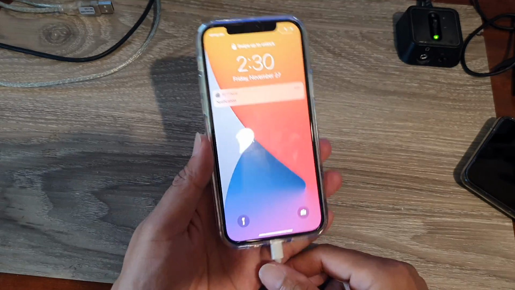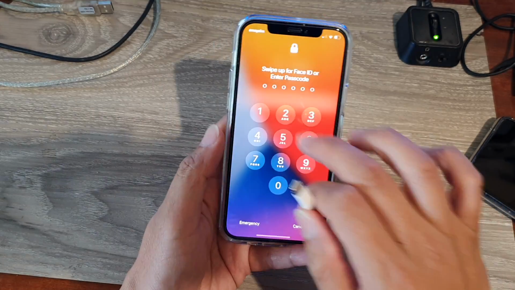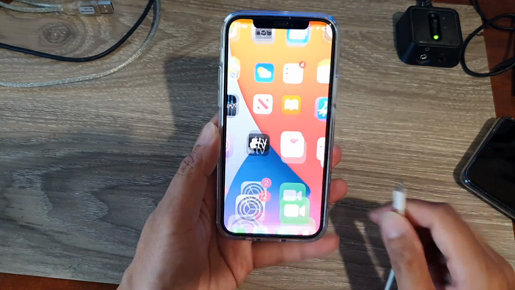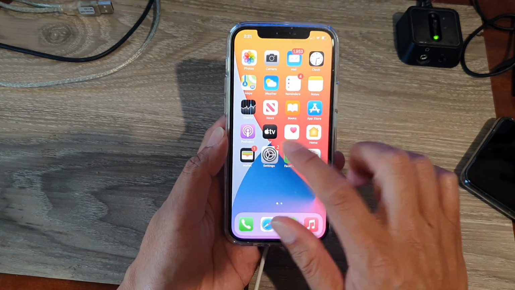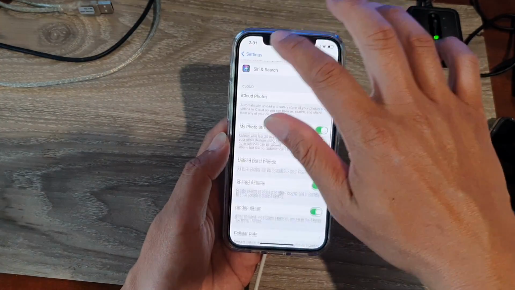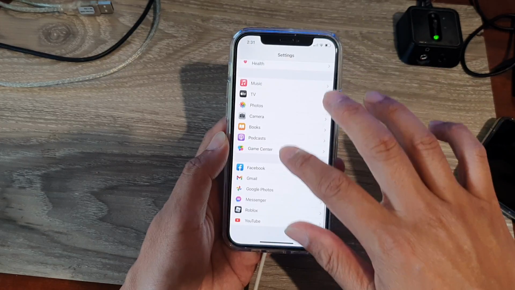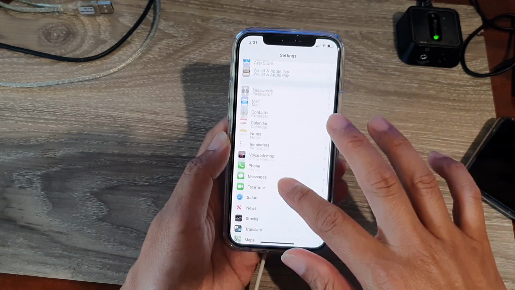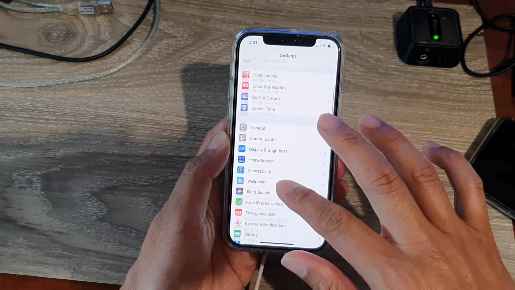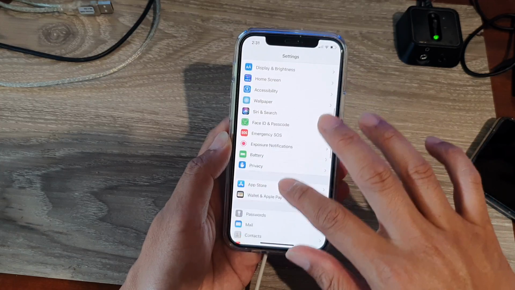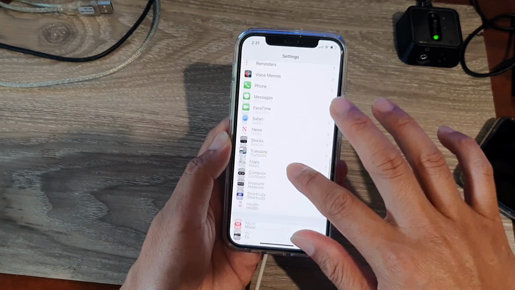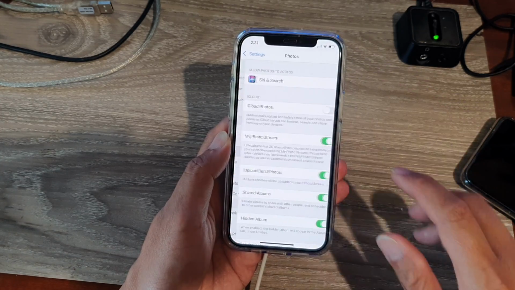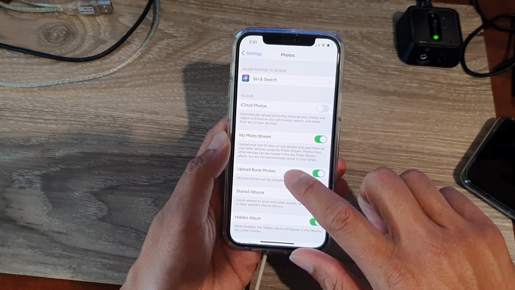Okay, on your device, just unplug the cable first. Then we need to go into the phone and open up settings. In settings, you want to go down to photos. It should be somewhere down here. Here it is. And in photos, you want to go down.